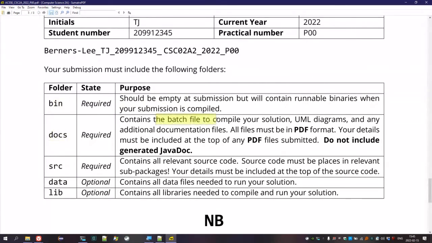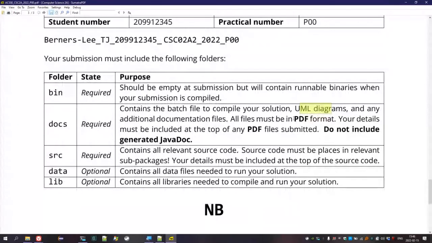Your docs folder will contain the batch file. And in the future, you're going to do some UML. So we're going to do some UML class diagrams. Not for today, not for practical 0, but in the future. And it has to be in PDF format. I don't want a .df file. I don't want a .x file. I don't want a picture. I want a PDF. It has to be a PDF. And on that PDF, you have to make sure your details are at the top. So your surname, initial, student number has to be at the top of that PDF file.